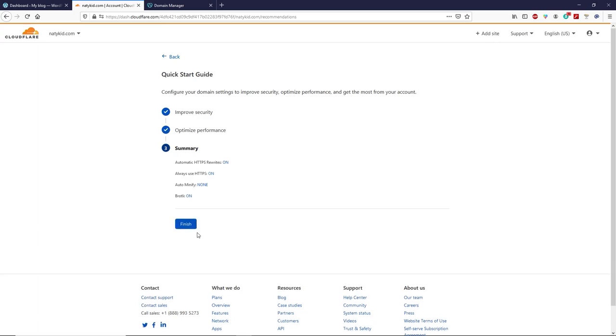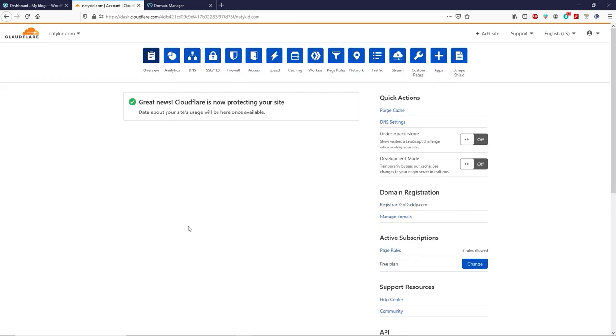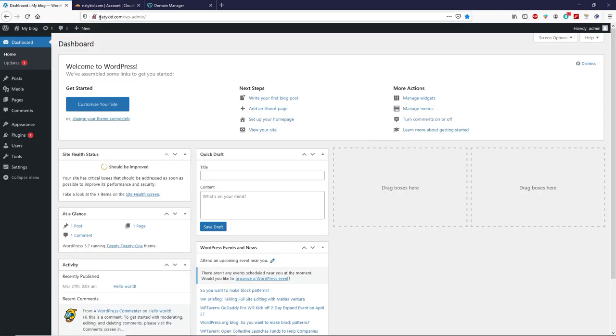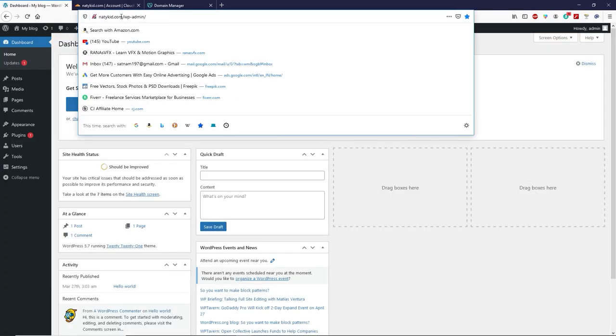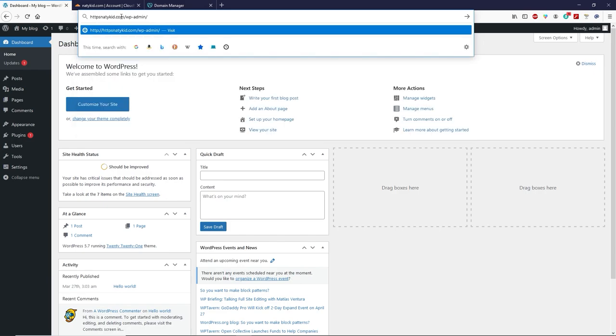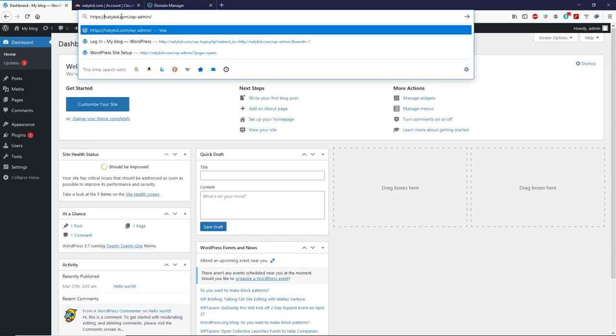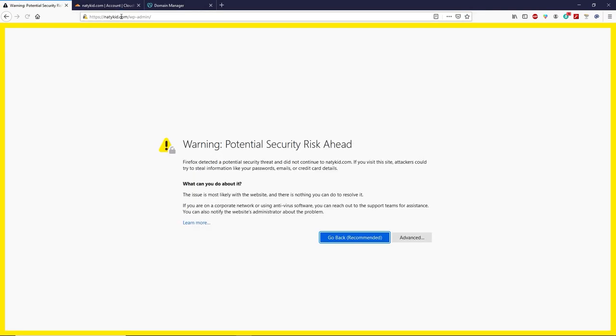And finally click on finish. Now we have successfully installed a flexible SSL certificate on our domain name. So let's go ahead and check it out. Let's go to your website and type https double slash and enter.